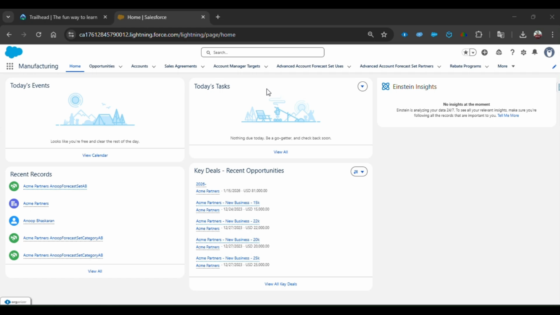Hello everyone, welcome to the tutorial of advanced account forecasting in Salesforce Manufacturing Cloud. In this tutorial I am focusing on how the different configurations are set up in Salesforce advanced account forecasting, its objects in the backend, and the processing engine, how it works and how it's shown in the UI. So this is a very quick tutorial.